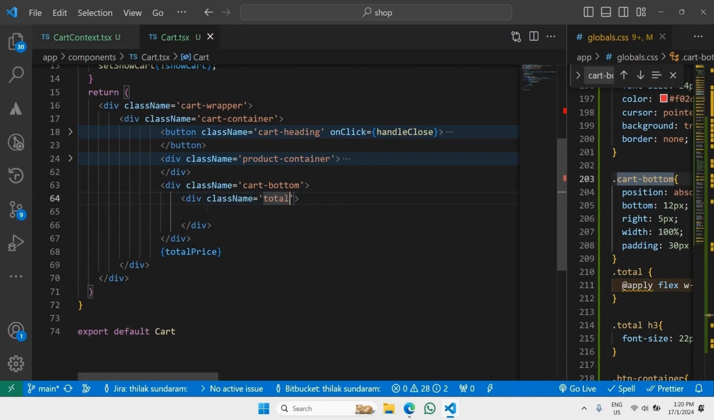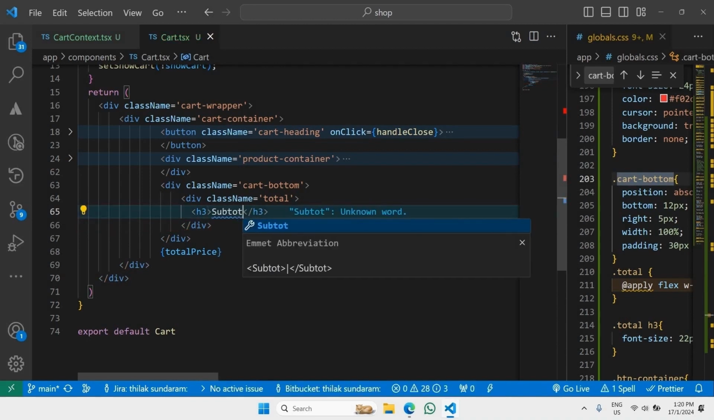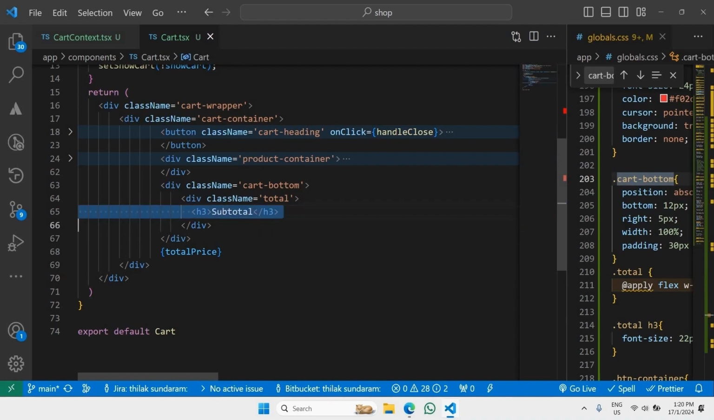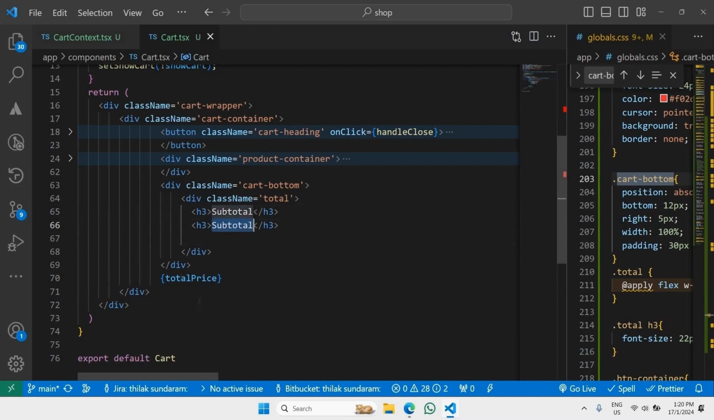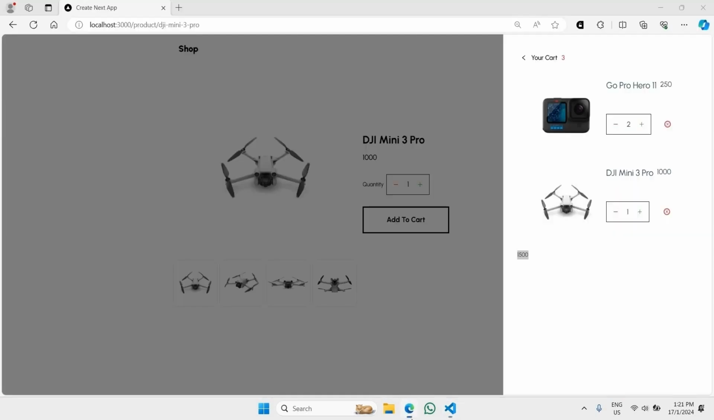So total is where I'd like to place the value of the total price, in which there'll be two text components. In this case, I'd like to have an h3 tag, and the first tag would have Subtotal, just to let you know this is the total of all the items in your cart. And there'll be another h3 tag, in which you'll place the total price dynamic variable, where we can show the actual total price of all the items in our cart. So let's give it a check. And there you go. You're able to find Subtotal and the total price placed right here.